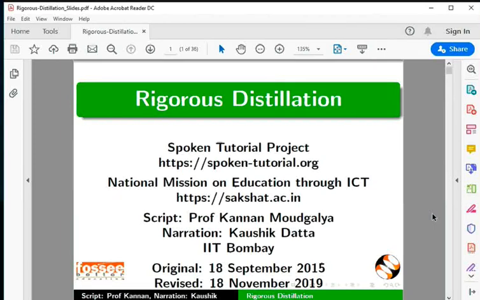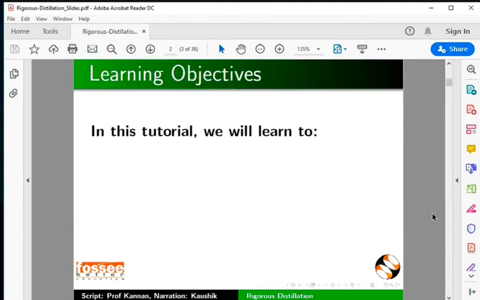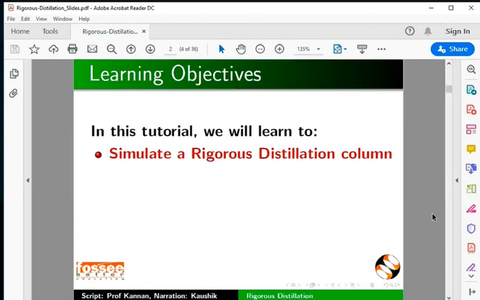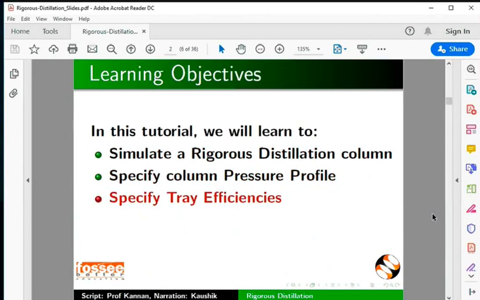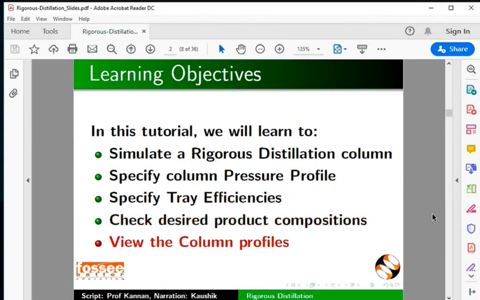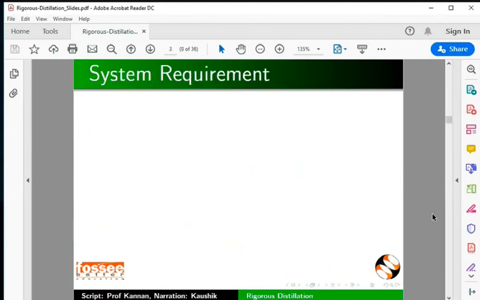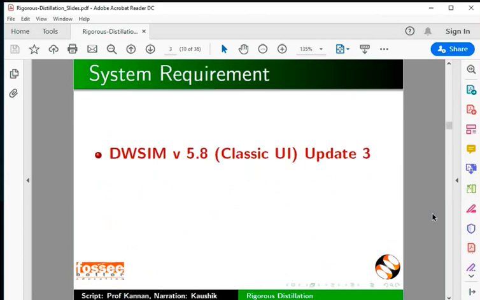Welcome to this tutorial on simulating a rigorous distillation column in DWSim. In this tutorial, we will learn to simulate a rigorous distillation column, specify column pressure profile, specify tray efficiencies, check desired product compositions, and view the column profiles. This tutorial is recorded using DWSim version 5.8 Classic UI Update 3 and Windows 10 OS.